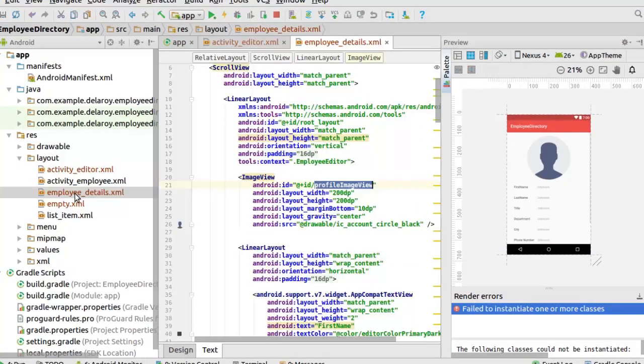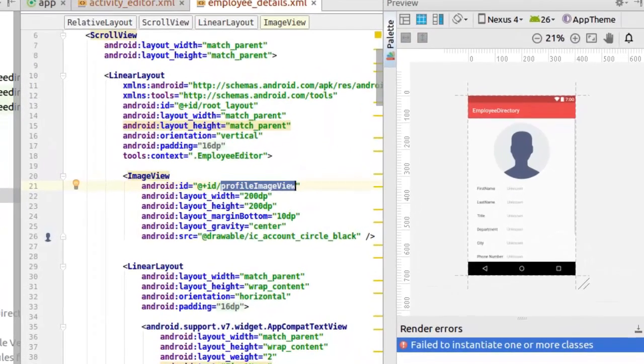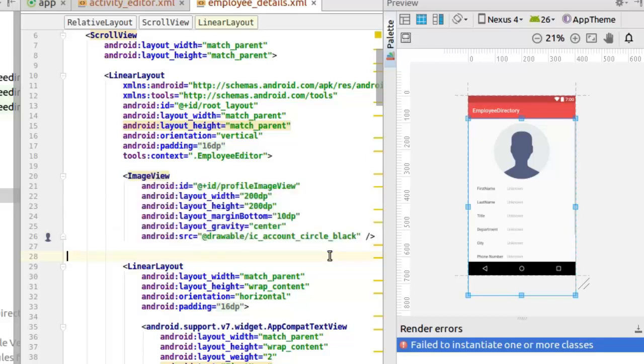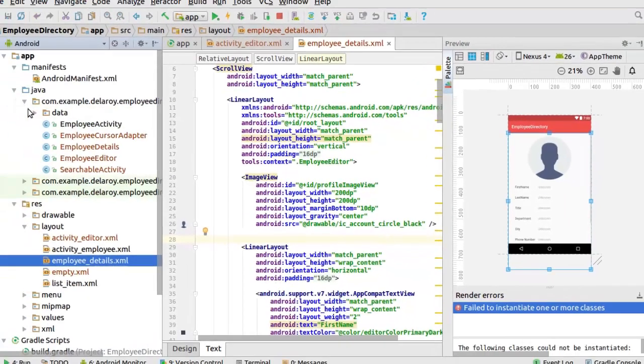Let's look at the employee details. In the employee details, we need to introduce an image view to show the picture of the particular employee. We have it as an image view right there with the width and height also 200 dp, and we centralize it and assign some margin bottom to the image view so that it's going to sit perfectly. From here, we'll head straight to the Java classes involved.